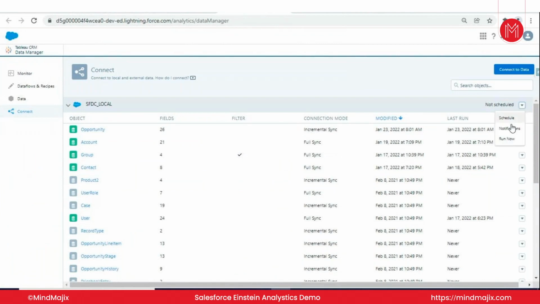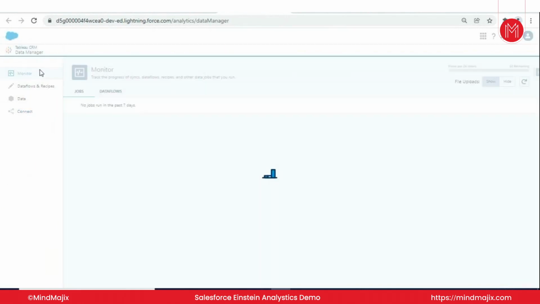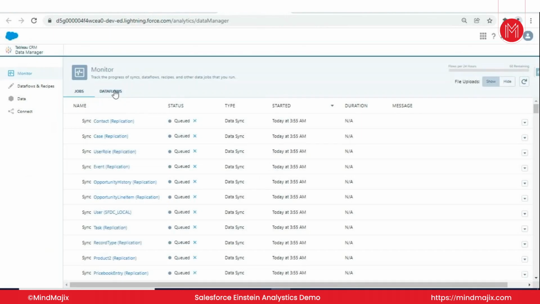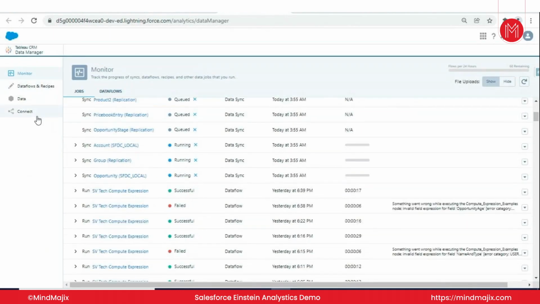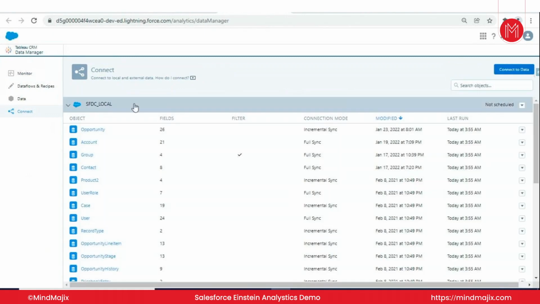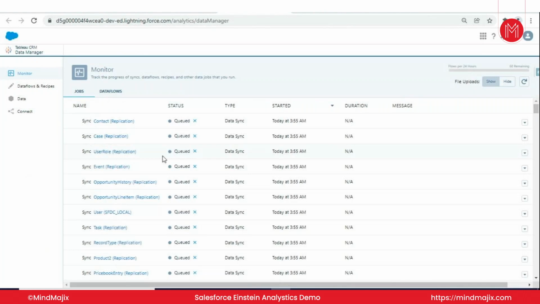So here you have something called run now. Once I click over here, the sync runs. For example, if I click run, then if I go to my monitor, the monitor is the screen where your status is always going to get displayed. As you can see, because I ran all the connects coming from my SFDC local, which is from my local Salesforce org, on the monitor screen I can see that everything got queued over here.